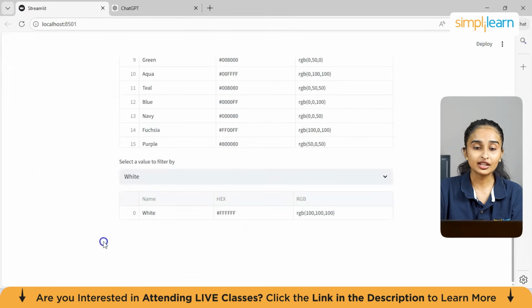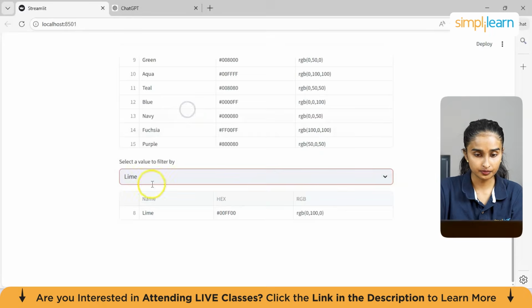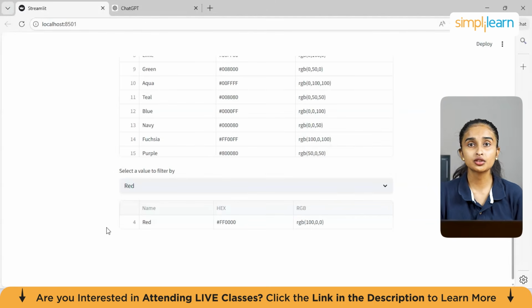As you can see, we can actually select a value to filter by. We have options here. You can select this by color. As I said, this allows users to select a value from the dropdown and it will show only the rows where the column name matches the selected value. This is a great way to make your data more interactive and user-friendly.